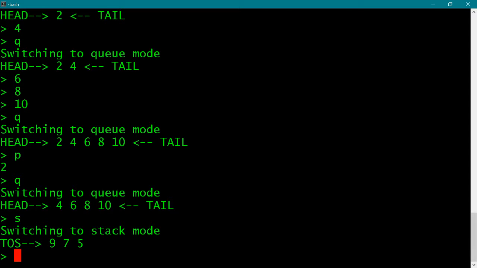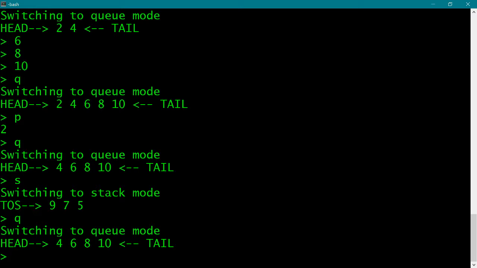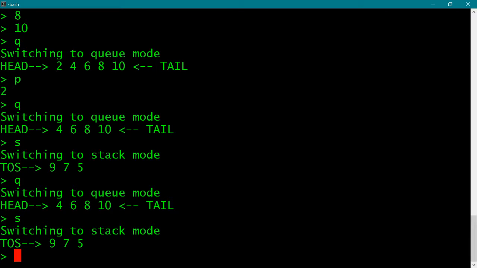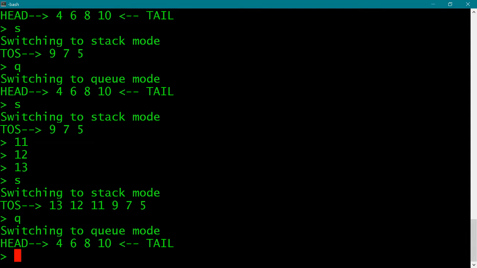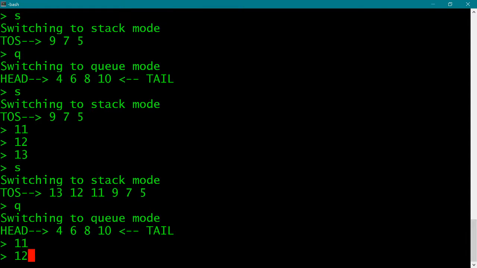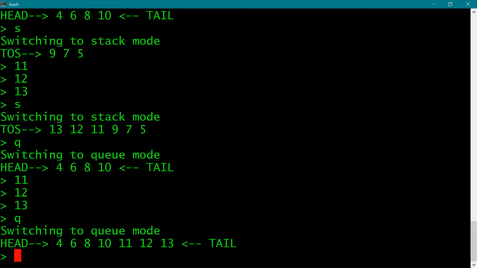All right, I can go back to stack mode. My stack is still there. It's still intact. Nothing has changed. Okay, I can go back to queue mode. My queue is still intact. Totally separate. Let's go into stack and let's add some more things. Let's go back into our queue and let's add some more things. And they're both totally independent structures.